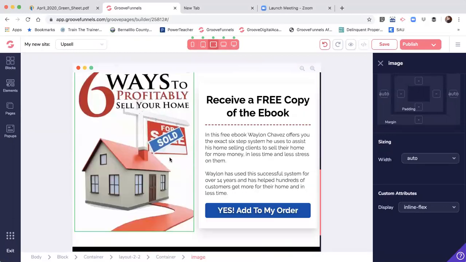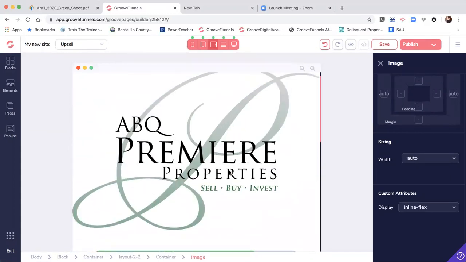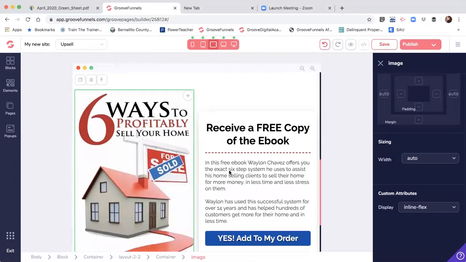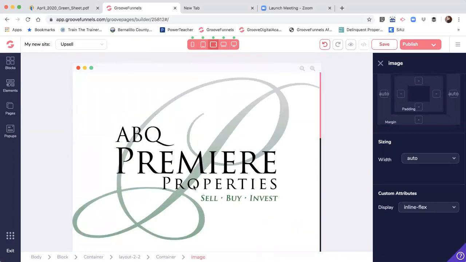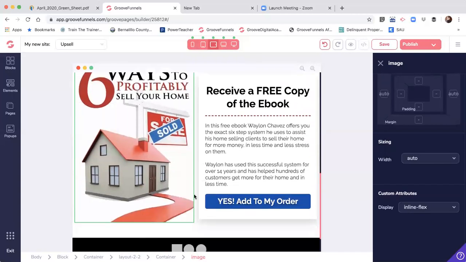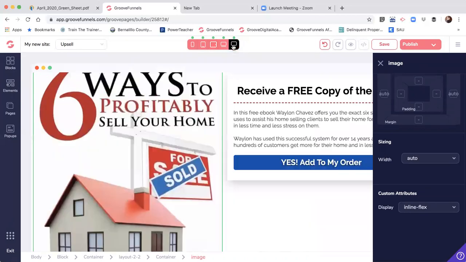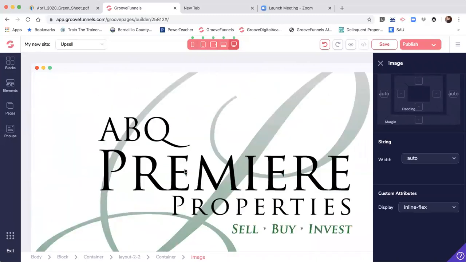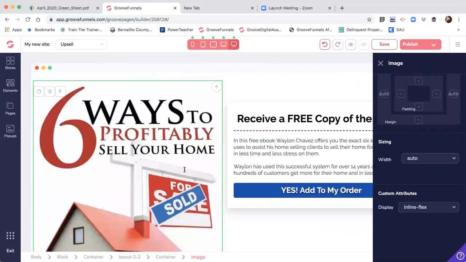So as you can see here, that looks pretty cool. You can see the book, you hit add to my order and it takes you to the link and collects the email addresses. But once they come onto your landing page, this is what they'll see. That's my company logo. They'll scroll down, your order is not yet complete. They'll see the book cover, receive a free copy, a little bit of an outline, and then yes, add it to my order. And let's see how it looks on a laptop. So if we go here, that's how it's going to look on the laptop.